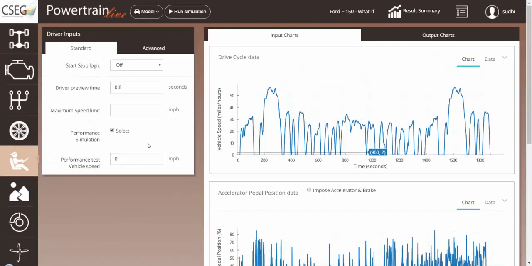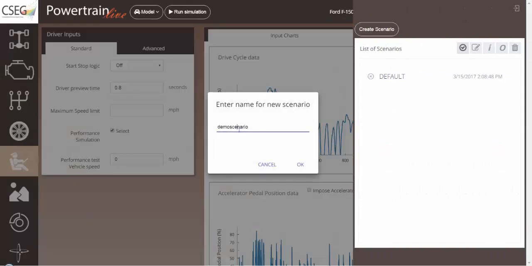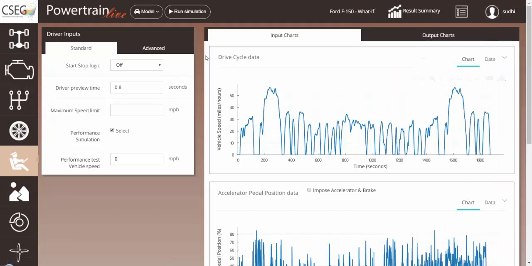Let's run an analysis. To run an analysis, we will first create a scenario. Let's call our first scenario a baseline scenario. Once the scenario is created, you will go to the Run Simulation button and run the simulation. This will save all the data from the graphical user interface and run the simulation.